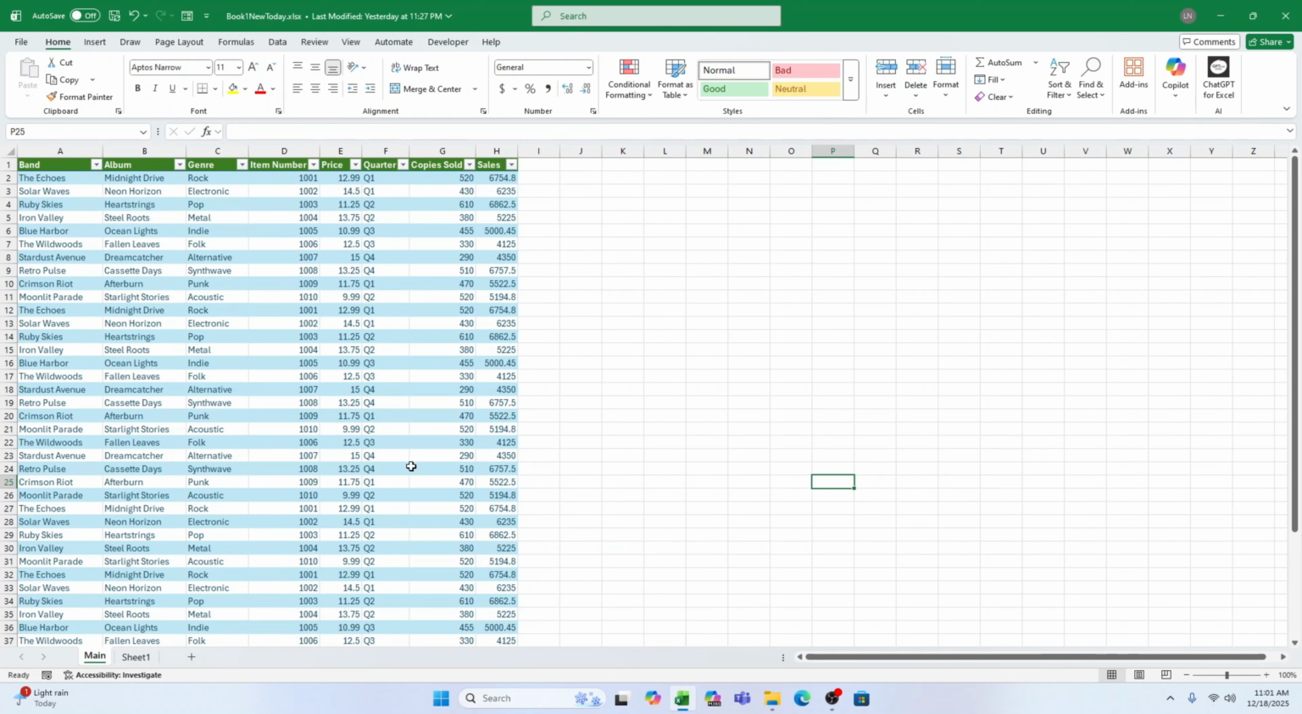Some bands appear multiple times because I was tracking different quarters of the year. So naturally, there are several records for the same band. That's fine for sales tracking. But what if I want a list of unique bands or a list of albums? Here's how to do that quickly.